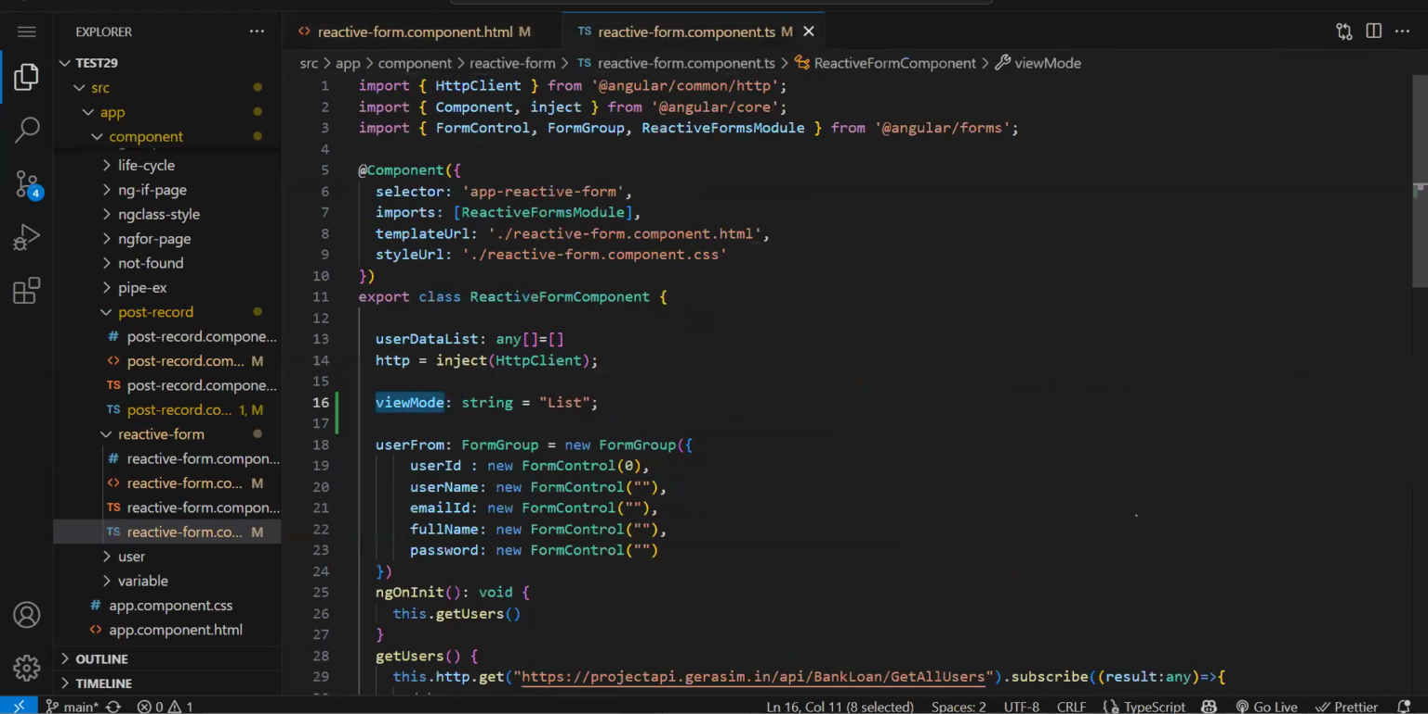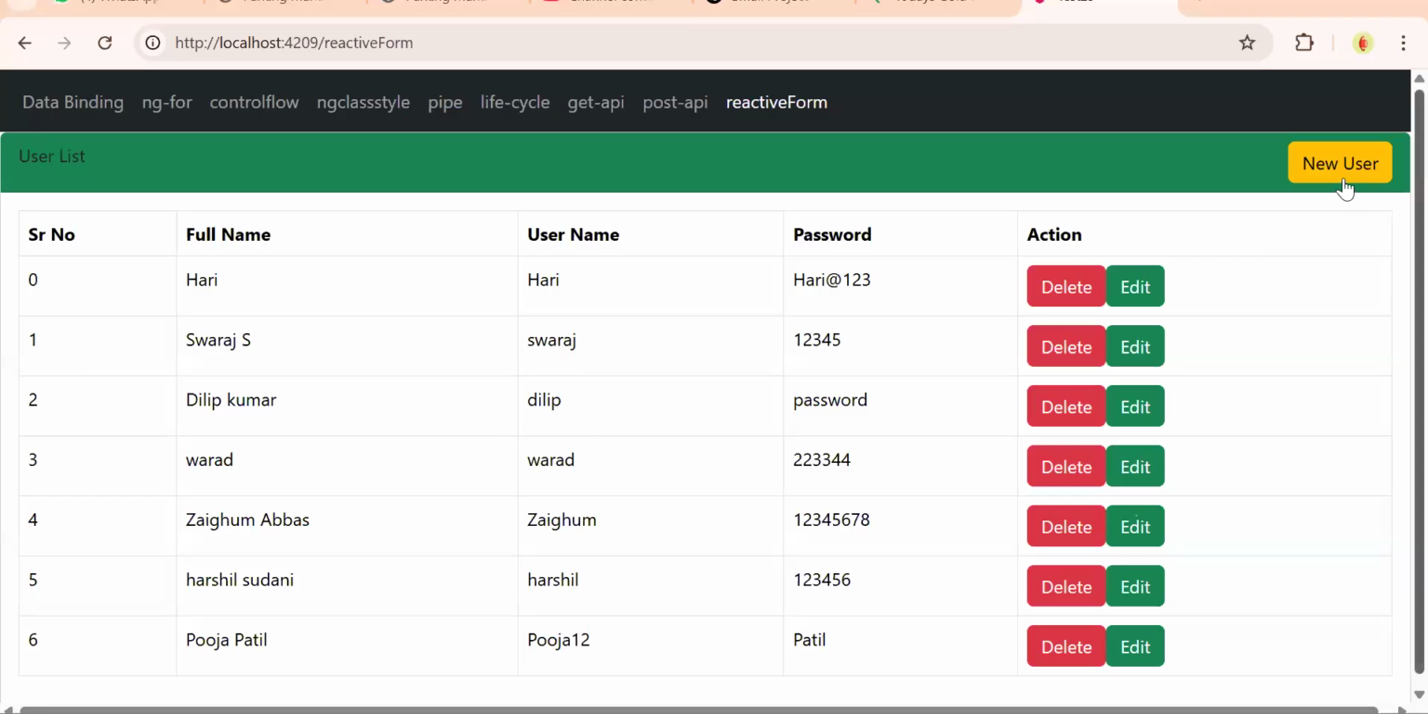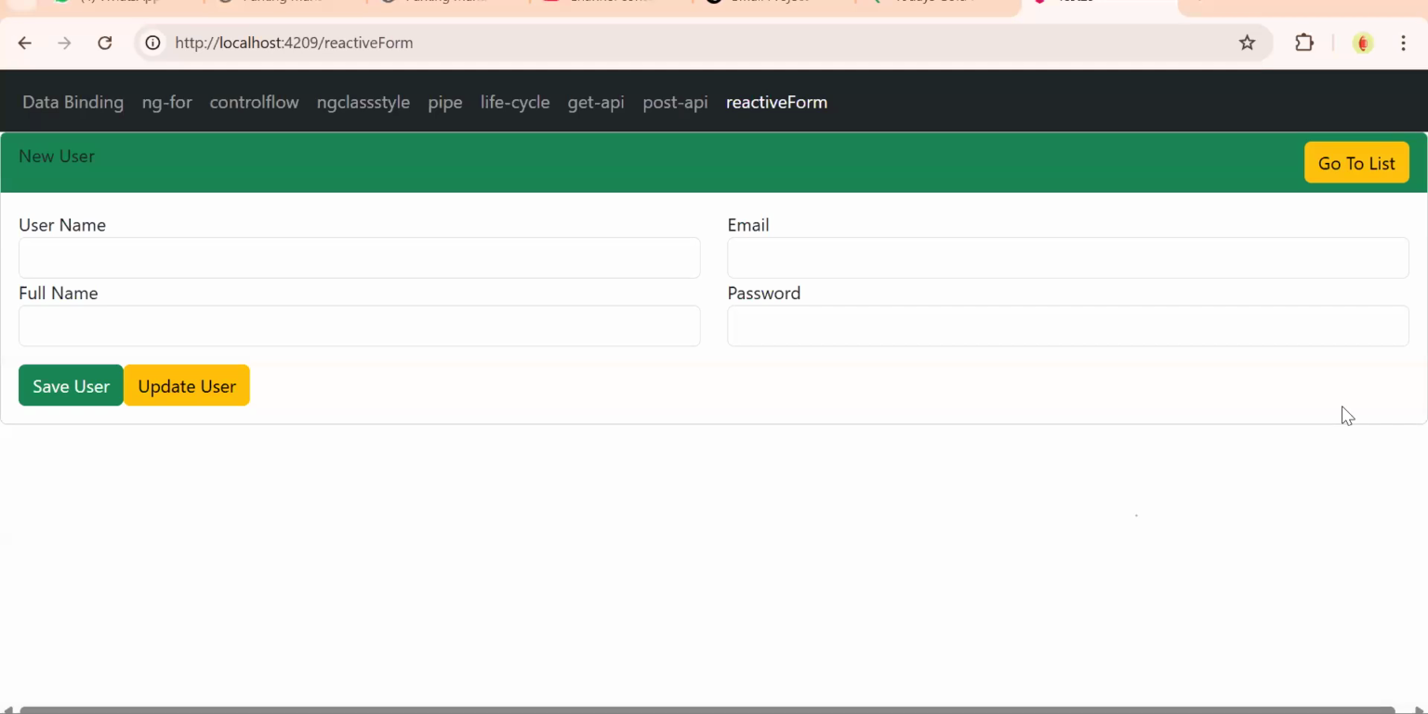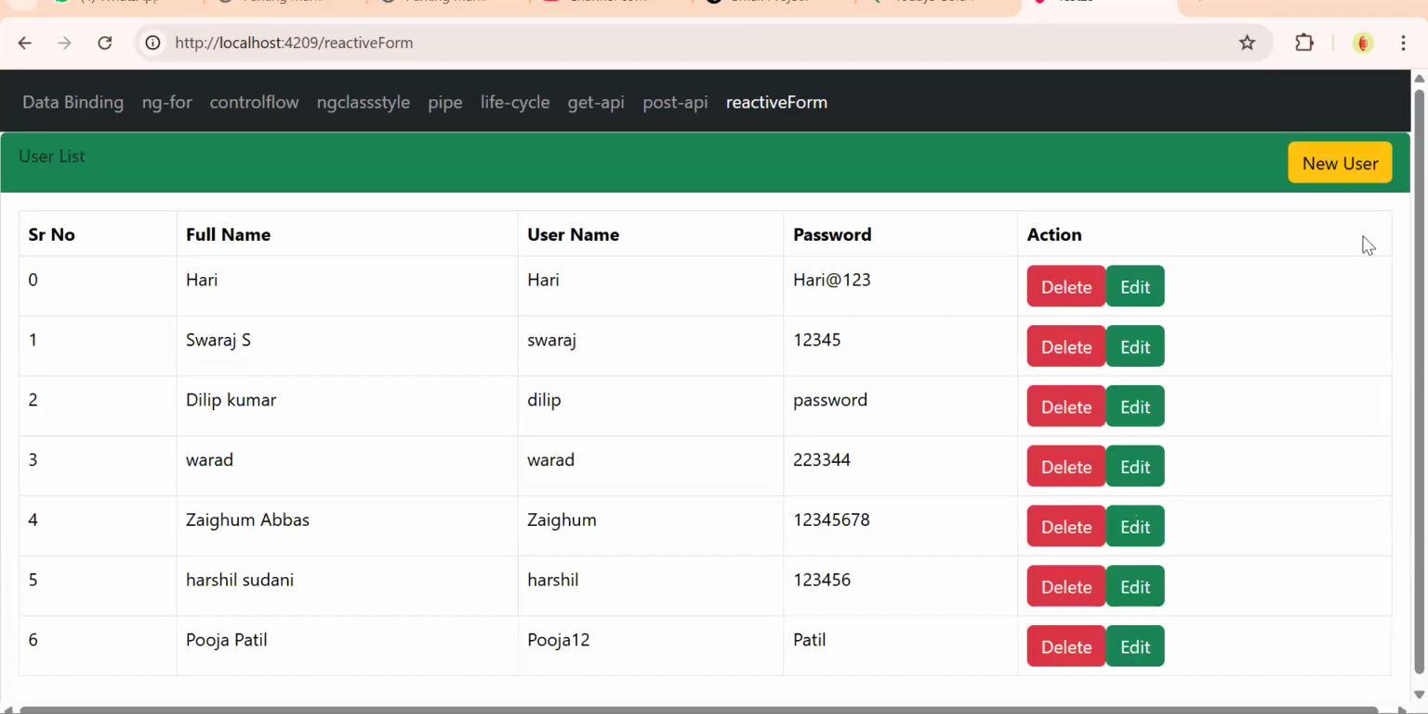See now. By default, we have the list view. If I click, I get the form view. Now here you can have a bigger form. Clear? Again, it will go back. Understood? So however many fields you have, based on that we have to decide the scenario.